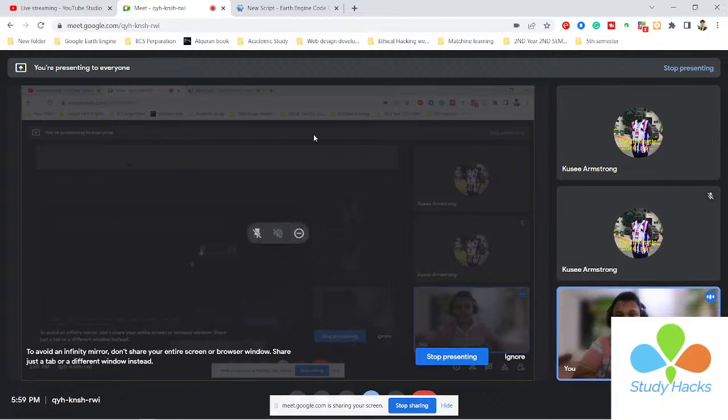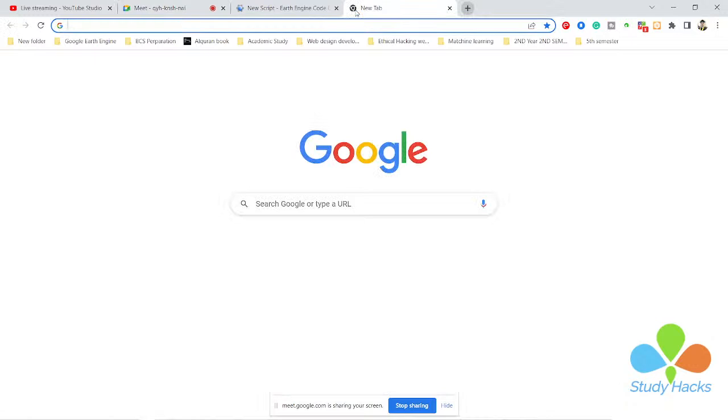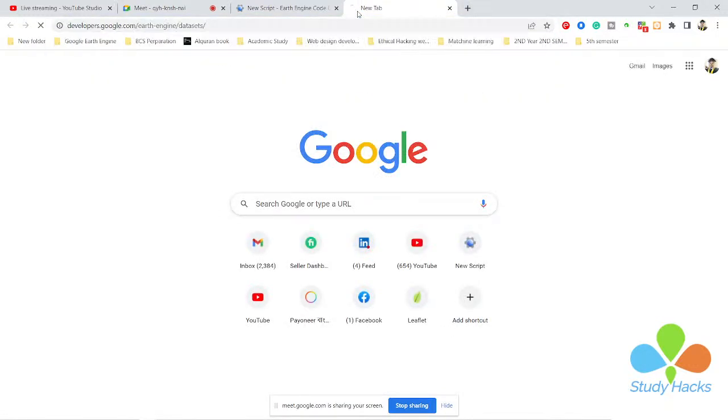So now I simply open a new browser in here and try to open this. So I simply open a browser. You can see, now you can see all of the Earth Engine public data catalog in here. So it will be opened, you can see.